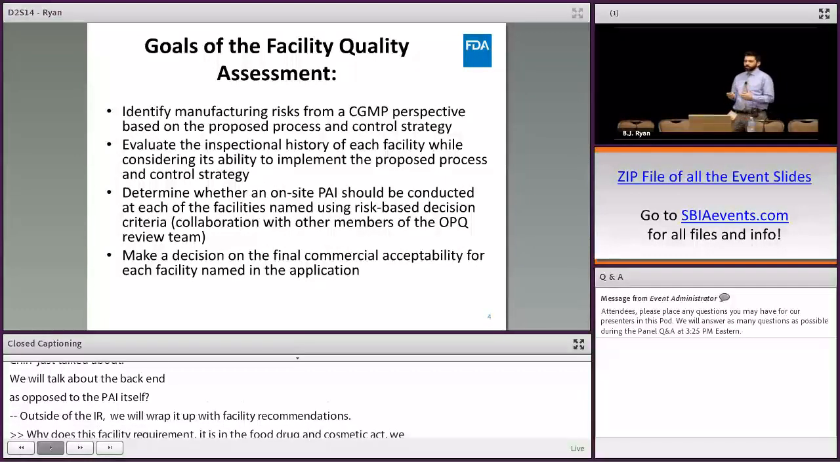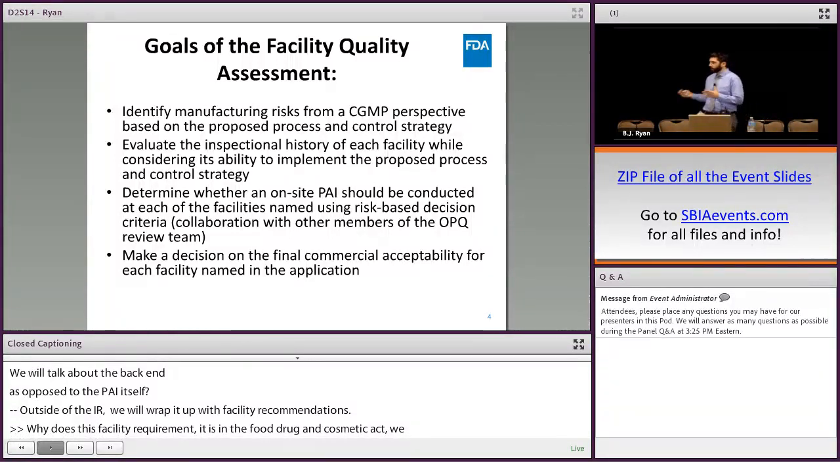So some of our goals are, we look at the manufacturing risk from a GMP perspective. Our division is a little unique in that we go outside of the application. So we're looking at some of the inspectional history of each facility and considering that facility's ability to implement the proposed process in the application. We also determine whether or not a PAI is to be conducted. We collaborate with all our other review team members. We closely collaborate with the process reviewer. And then finally, we make the final commercial decision for each facility listed in the application.